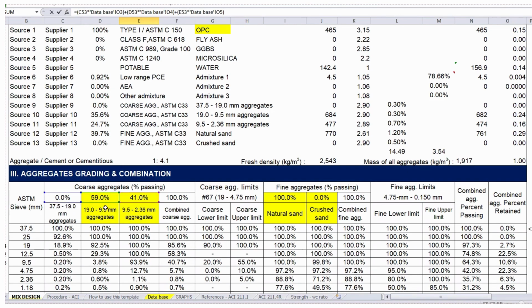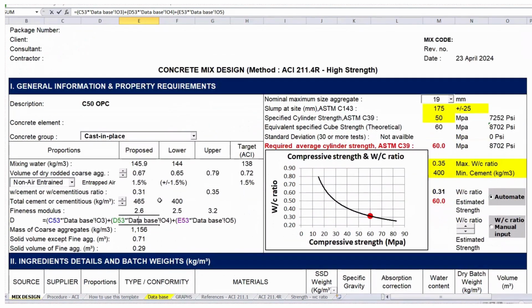So after calculating the 59% of 19 mm and 41% of 9.5 mm, we reach a value of 1726 kg per cubic meter. For the mass of quartz aggregate, that will be 1726, the dry rodded bulk density, multiplied by the volume of quartz aggregate, which is the 0.67, as I estimated before or assumed before. So now we get mass of quartz aggregate to be 1156 kg per cubic meter.